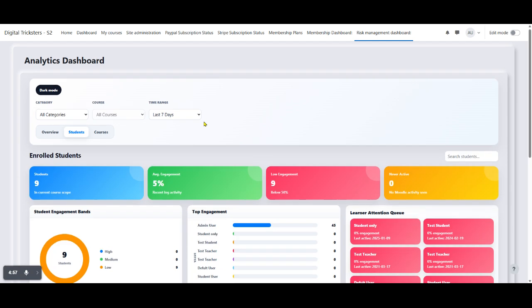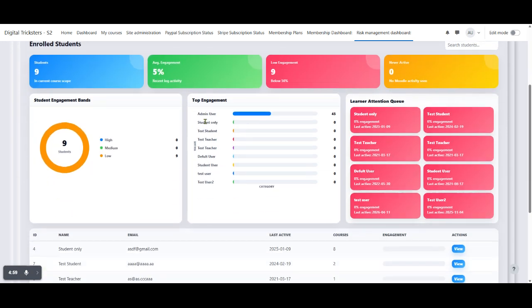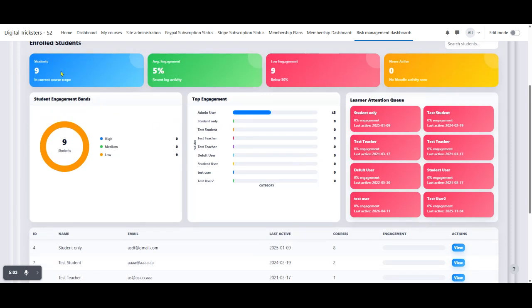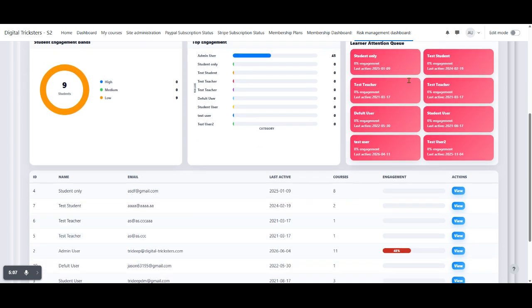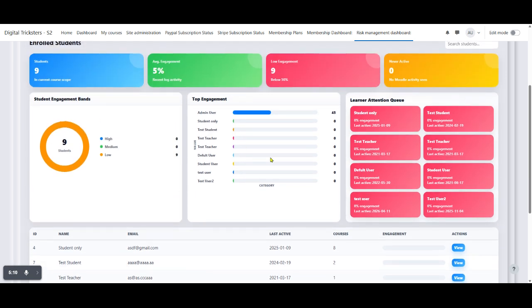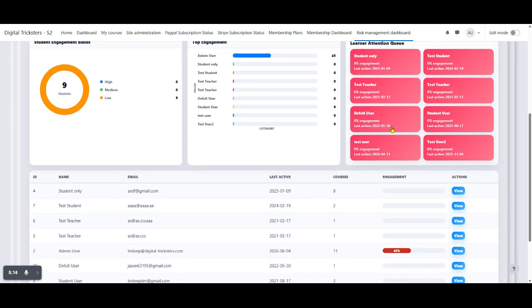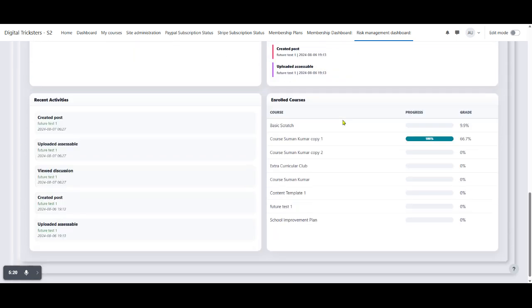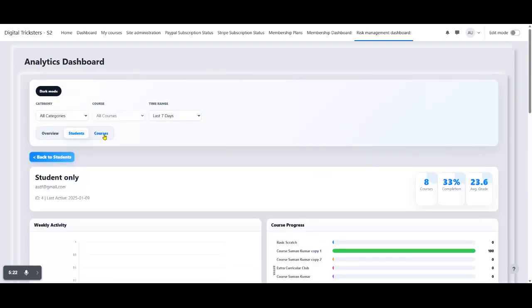Then, if we go to students, these are the number of students, average engagement, low engagement, never active, top engagement, the data, then the table, and again I can go to a more detailed view from here too.